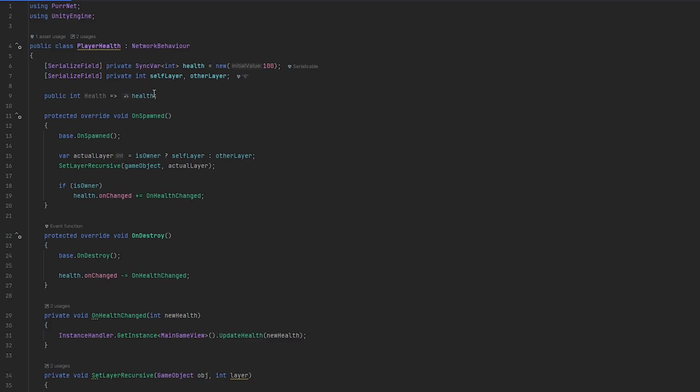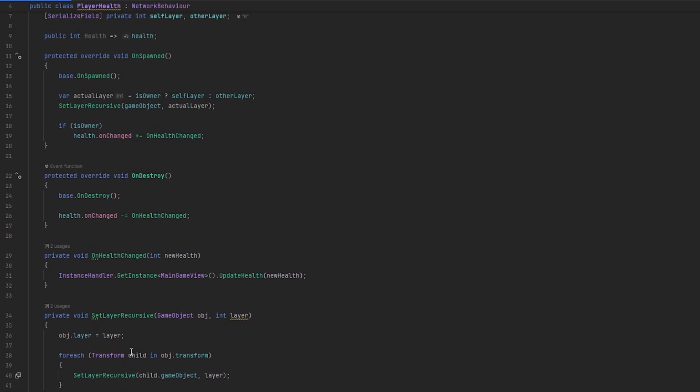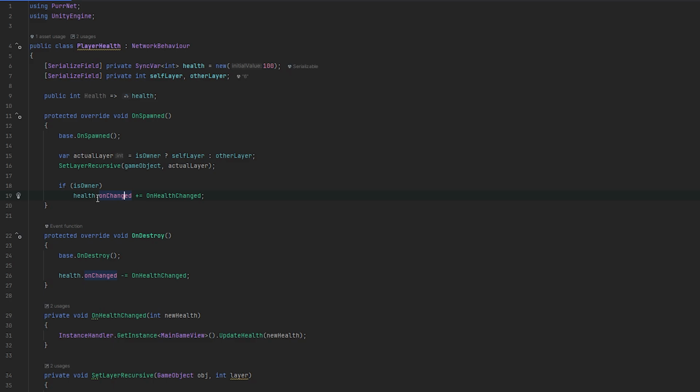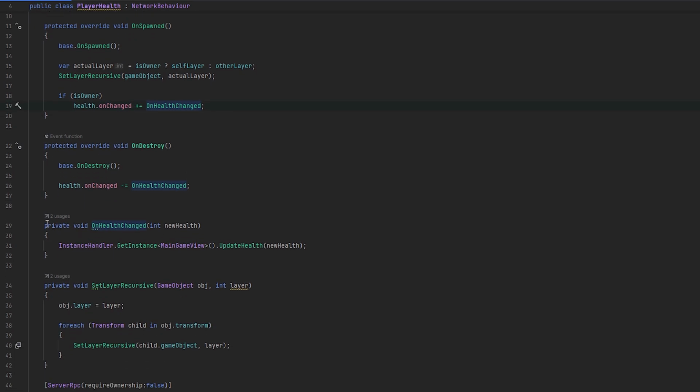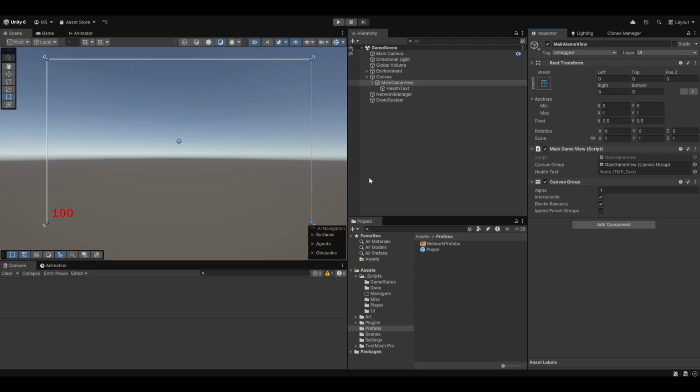So essentially what happens now is whenever the health changes, the server will lower the health, and then this OnChanged event will automatically be called, but only for the owner, or only the owner is subscribed, which means only if we are the owner are we in here. And then it'll tell the main game view to update the health, which updates the text on screen to the health that's been set. So now let's go and test that out and confirm that that is indeed working.